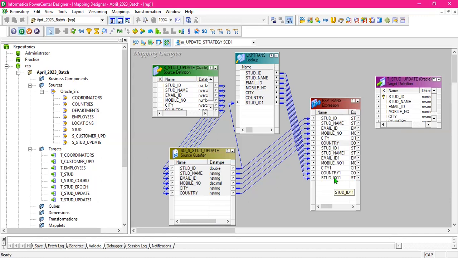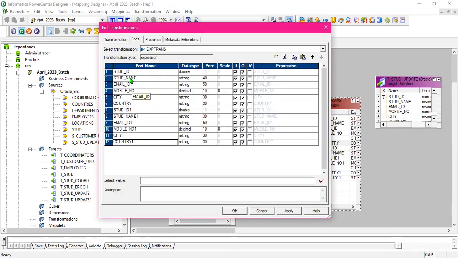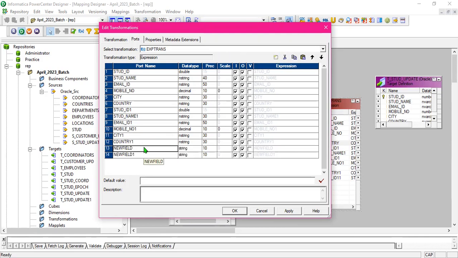Country, student ID1. This cannot be connected. This we don't want to connect. This is a common column, right? This is supposed to be disconnected. Only these main columns we have to get: student ID to country, student ID1 to country 1. Now you can add two columns here, insert flag and update flag.